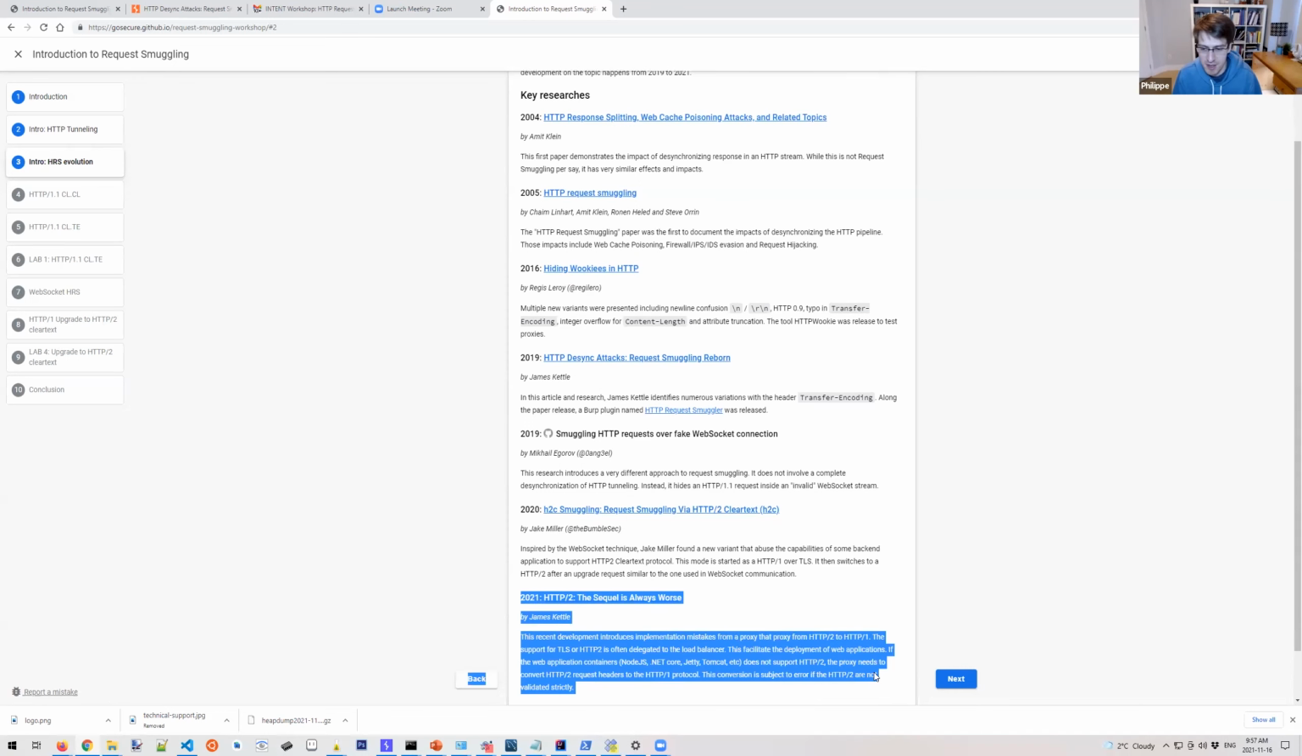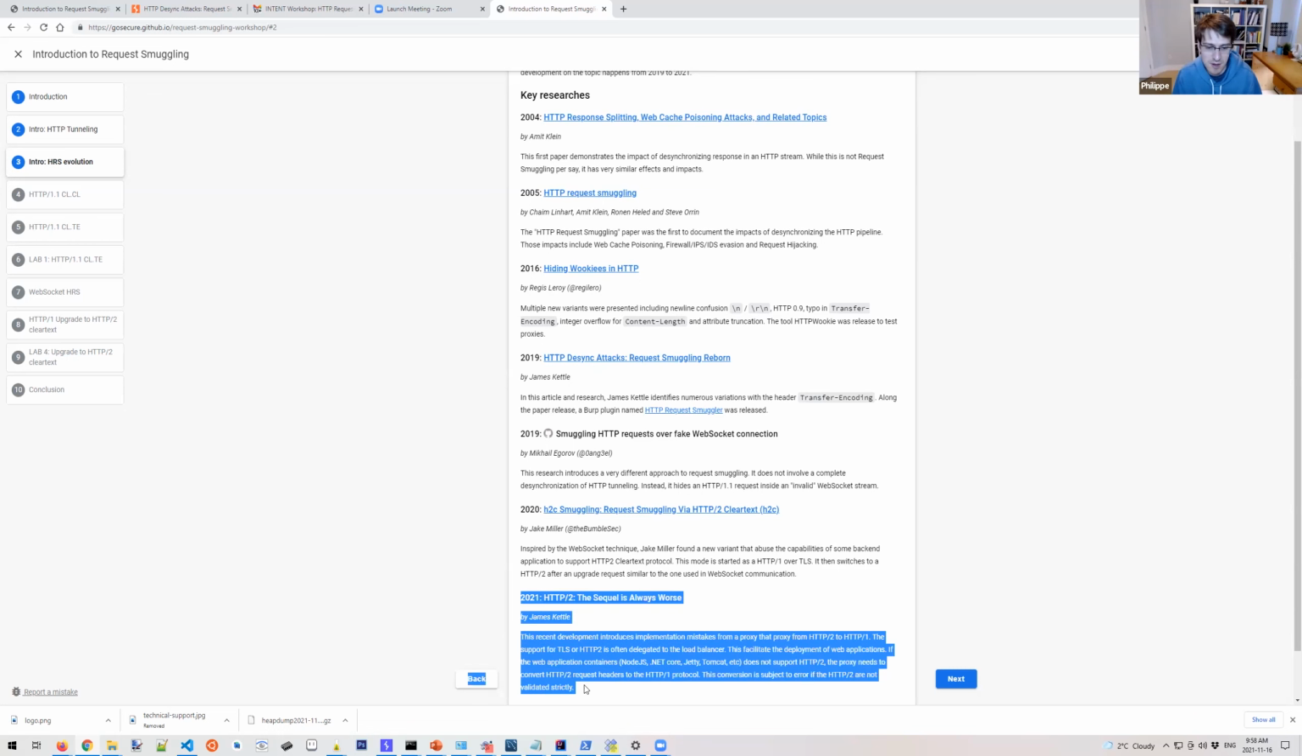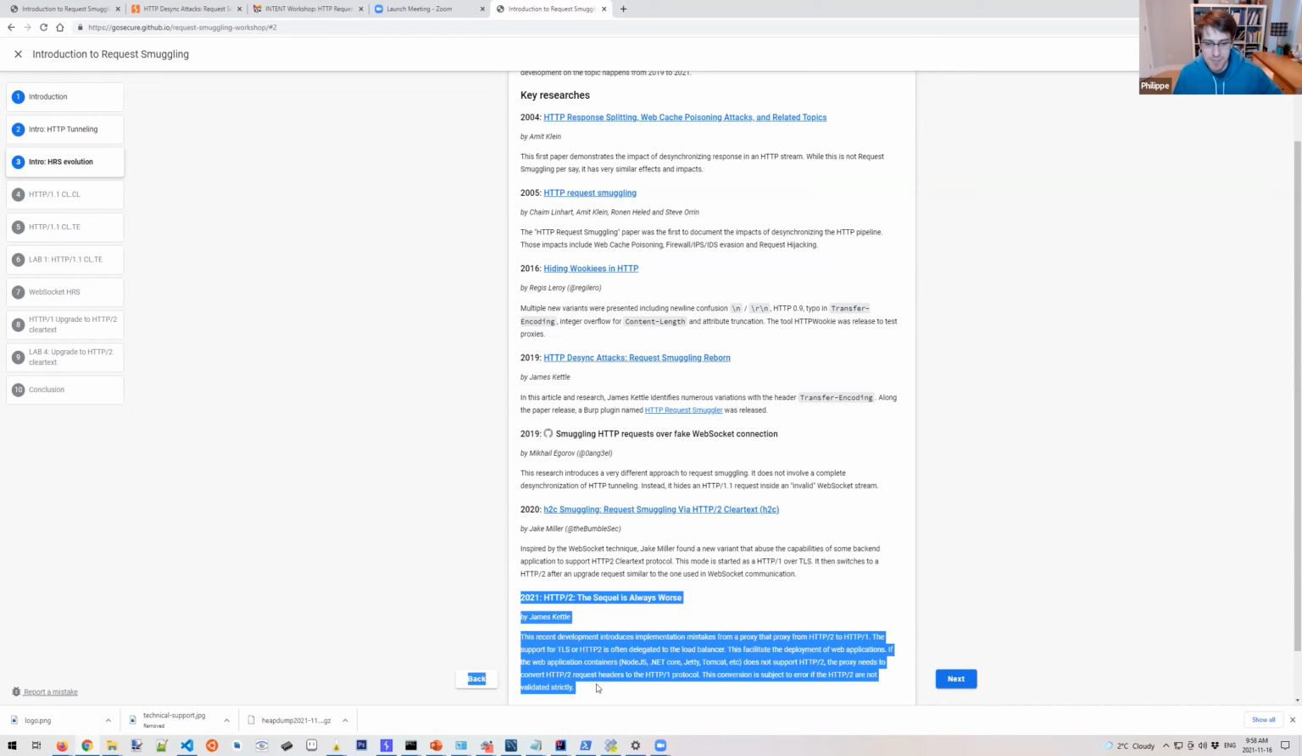And this is something more recent. I actually tried to do an exercise for the latest research from James Kettle from this year at Black Hat. Unfortunately, I'm not done yet, so it almost made the workshop. But at some point, I will publish this workshop again with this additional exercise that I find really interesting.